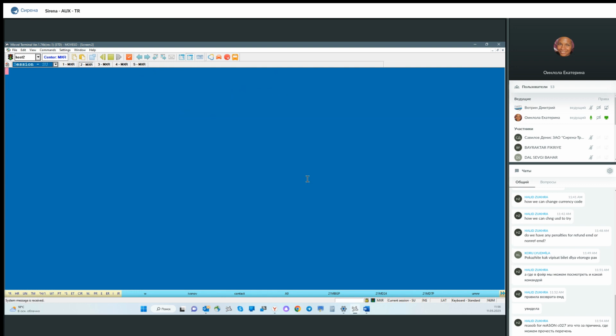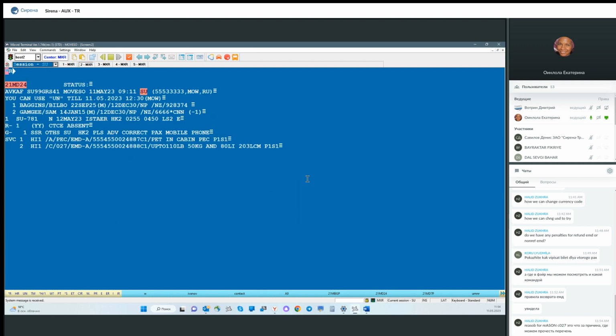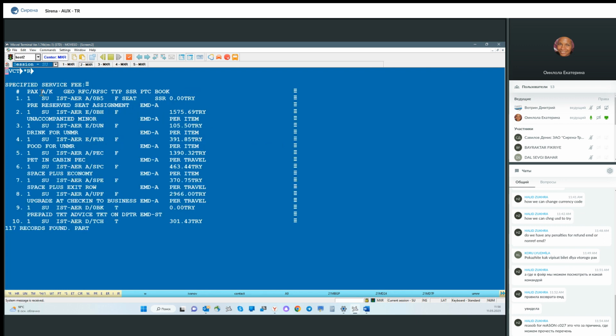The same info you can get in the PNR. For example, now we have a PNR. You can use SVCT, and the system will show you the reason for issue subcode and the name of the service. For example, 0B5 is pre-reserved seat assignment, for example.